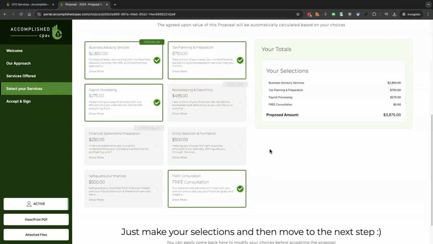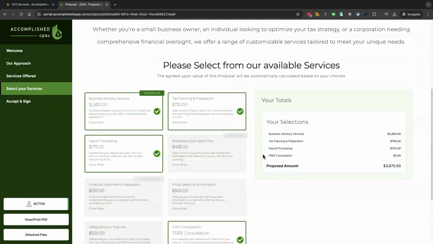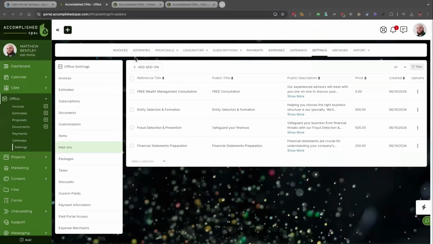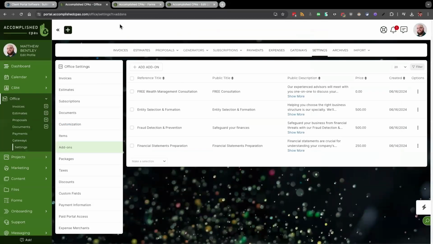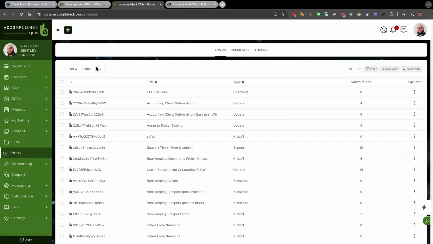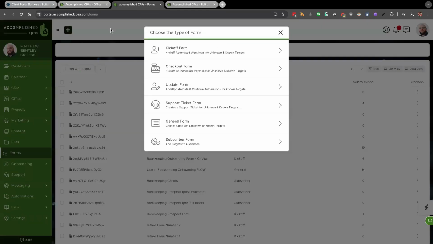Checkout form works exactly the same way as this. It's not quite in the final finished condition as proposals, which we'll see in a minute, but let's look at it, okay? So here we are in forms.